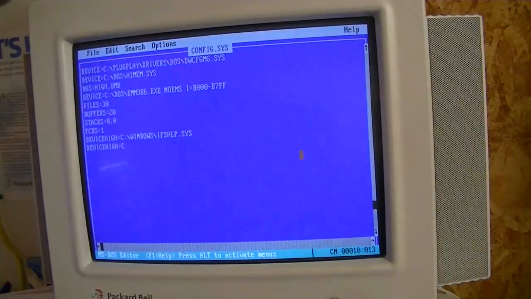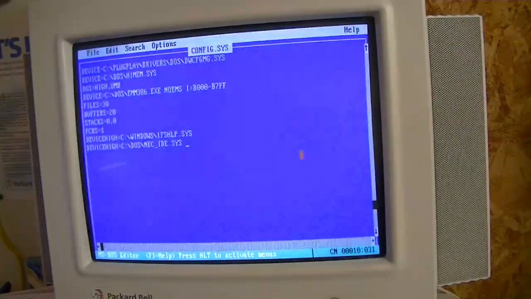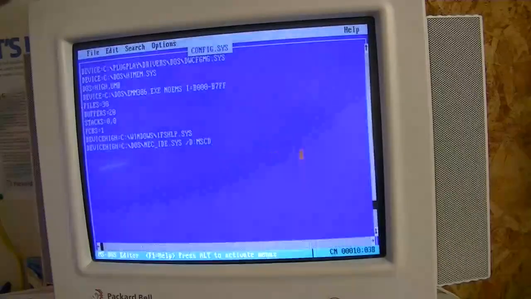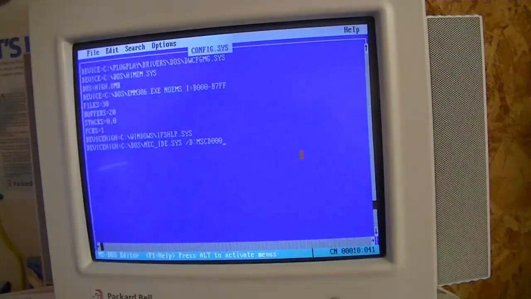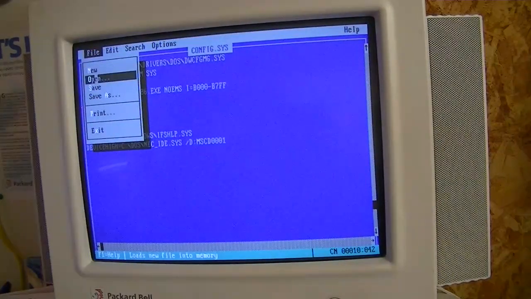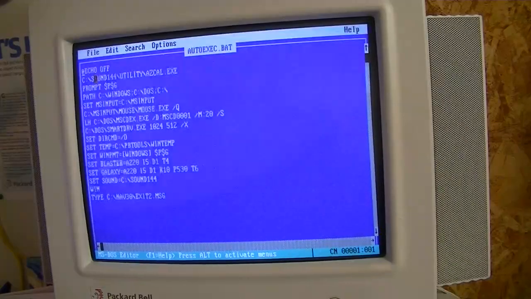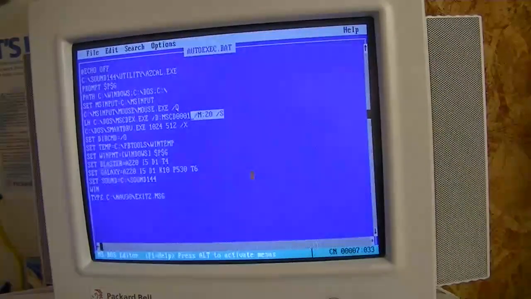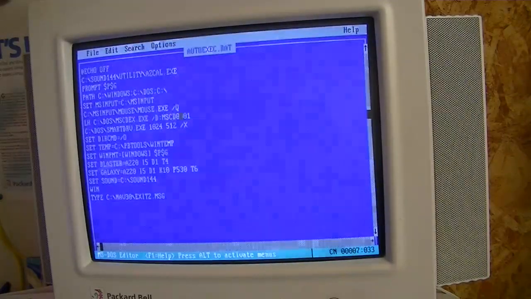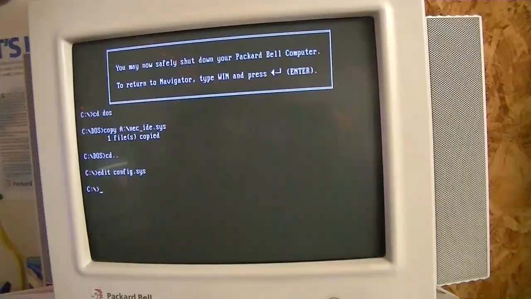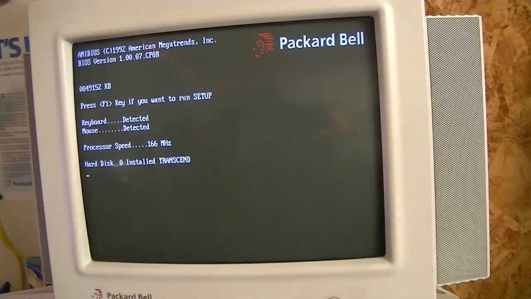Device hi equals c:/DOS/nec_ide.sys. Need to put /d: and give the driver a name. We'll go with the standard MSCD0001. We'll save it. And then we're going to head over to autoexec.bat. This is classic DOS here for you folks. This is how they used to do it back in the day. And we'll just delete this part right here. The rest of the stuff right here is already there for MSCDEX. Everything matches up, it looks like. So we'll save and exit, reset, and hopefully when we boot back in, we'll have a working CD-ROM.